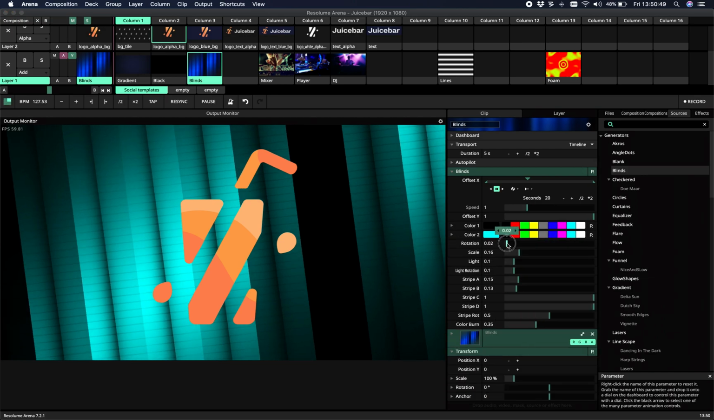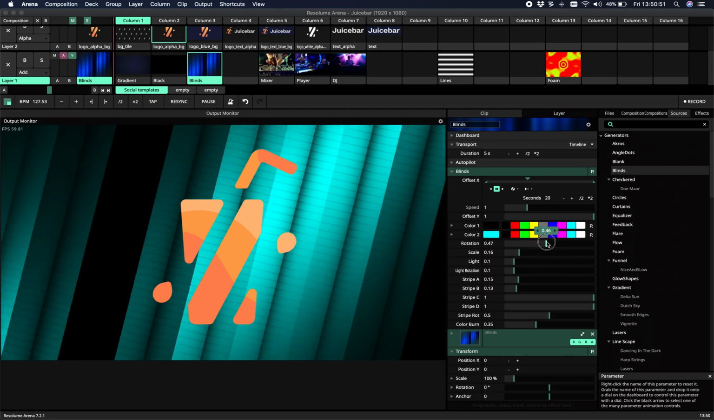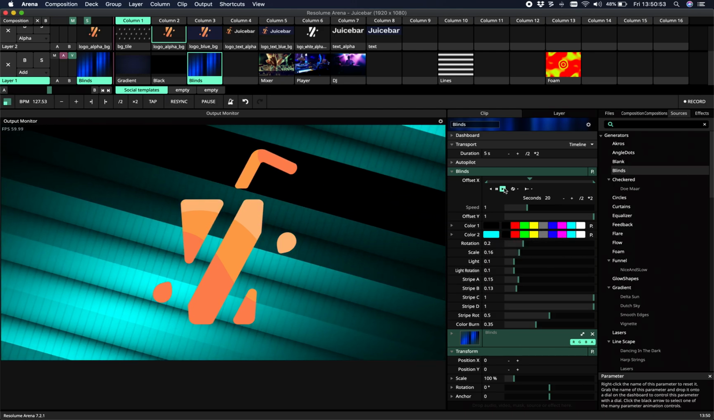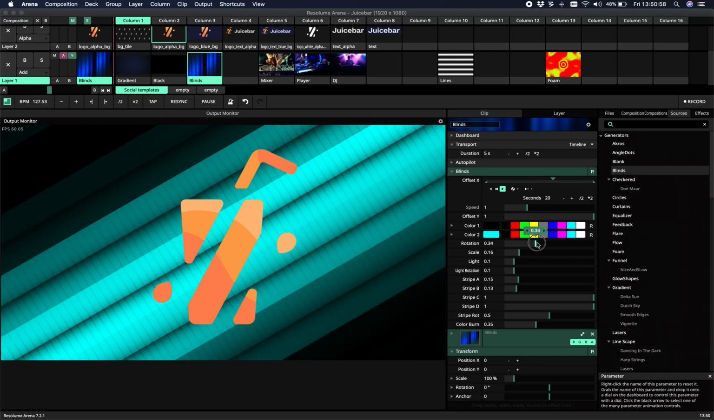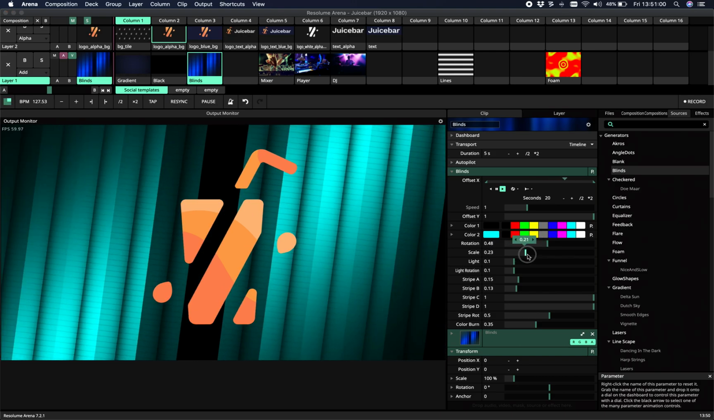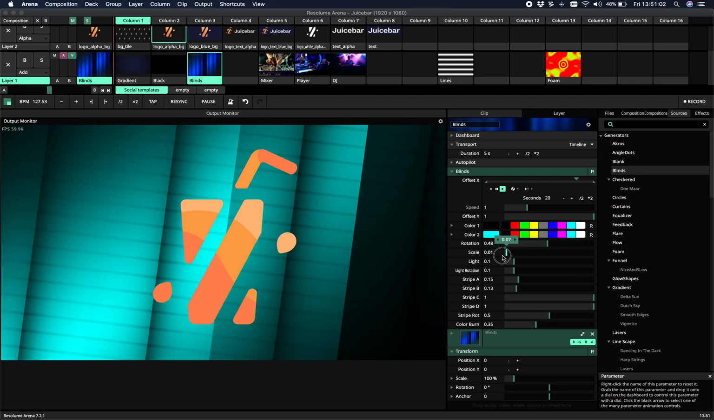We have a rotation, so this is the rotation of the whole thing. It also rotates the direction. We have a scale, so we can zoom in or out.